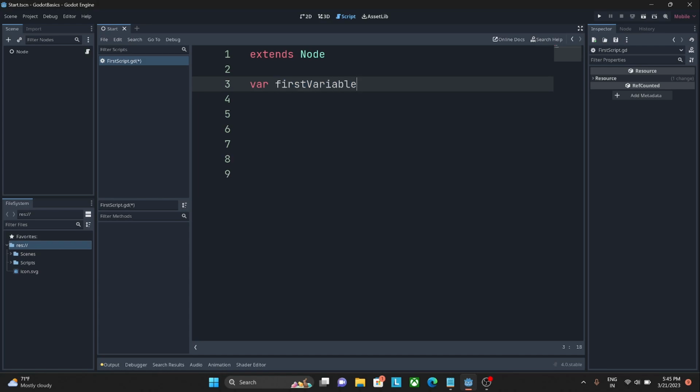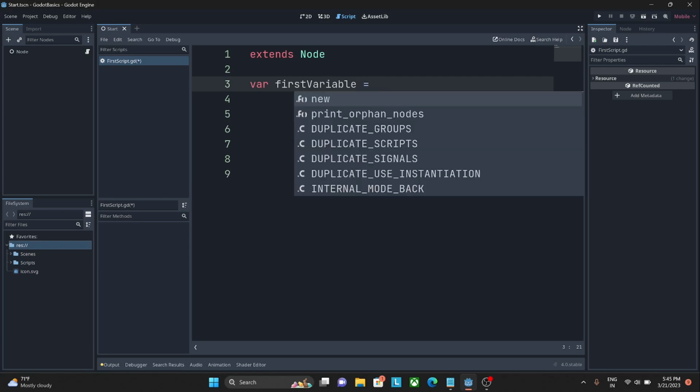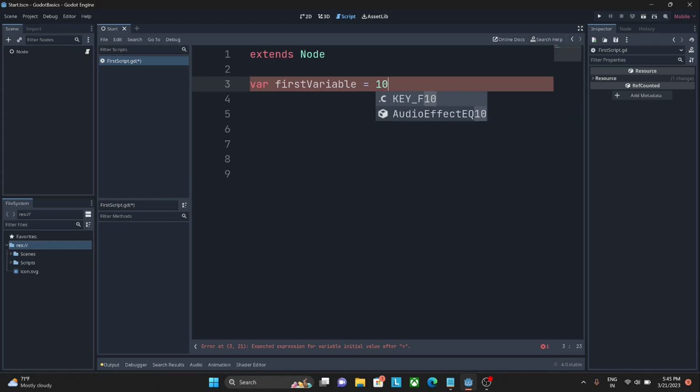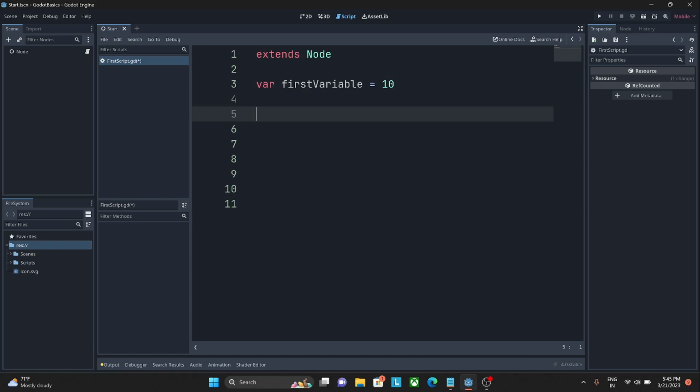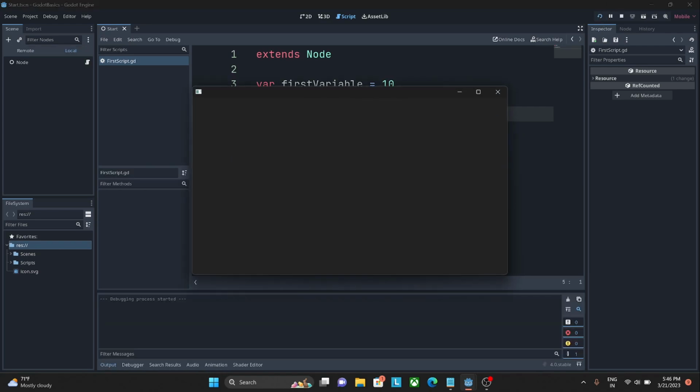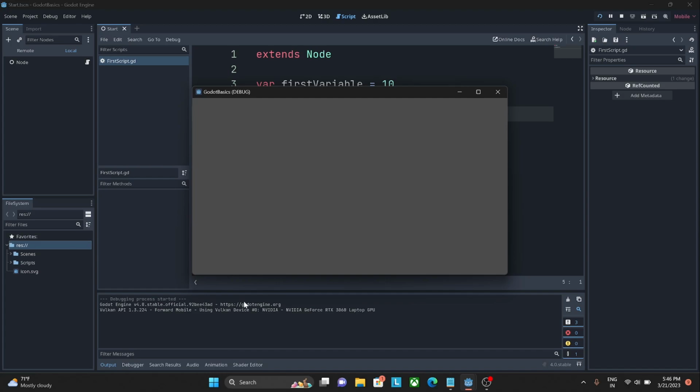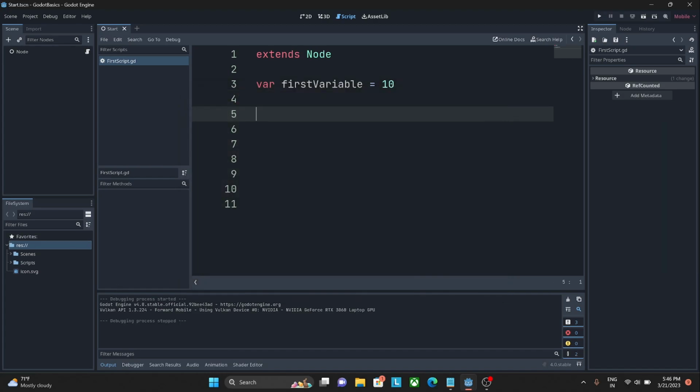So for example, if I want to store any value, what I can do is type in equal to, and I can give it any value. For example, I have given it 10 over here. So now what happens is, when I run my program, so let's hit run, as you can see there are no errors and no message, because obviously we are not using this variable anywhere.